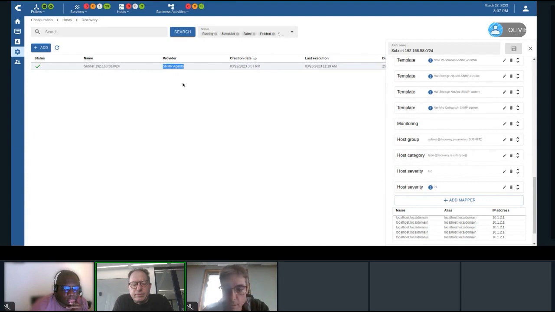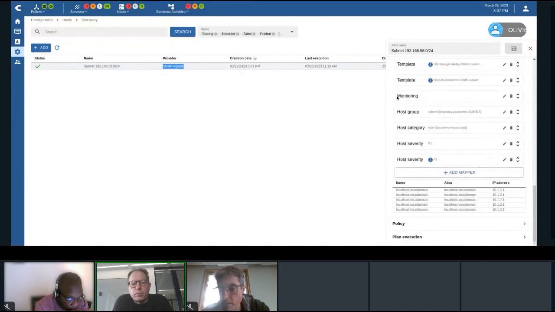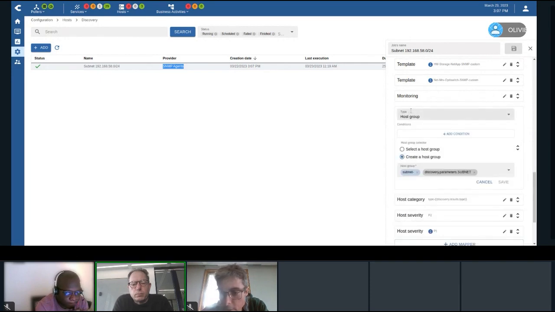So I've created this job with all the default mappers, and I have added some mappers here. I will detail them with you. The first one: I want to create host groups based on the subnet where I perform the discovery. It's a parameter of the job, and to avoid typing it several times, I will create it dynamically.